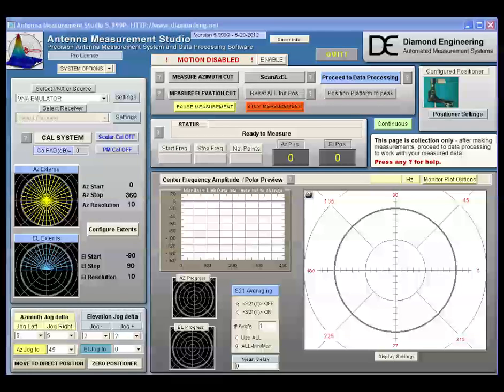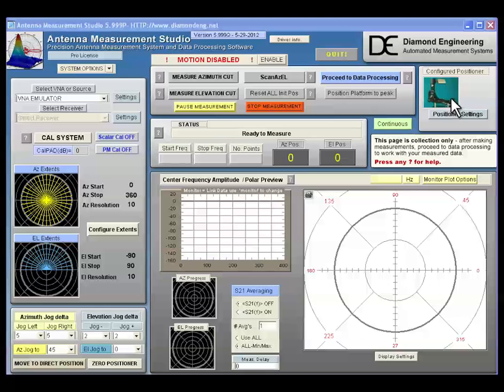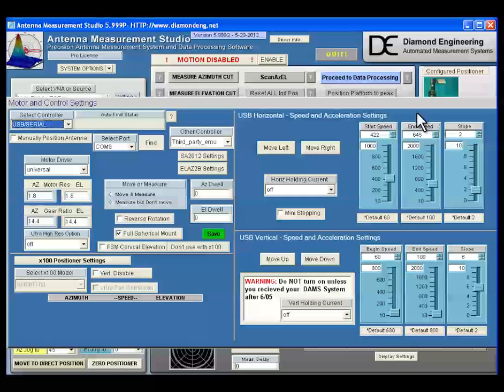This video is a comprehensive overview of the basic options available in the DAMS Antenna Measurement Studio and instructions for making a basic antenna measurement. To begin with, we would configure the positioner by first verifying that the picture matches the positioner in use. If it doesn't match, open the positioner settings and select the appropriate model.